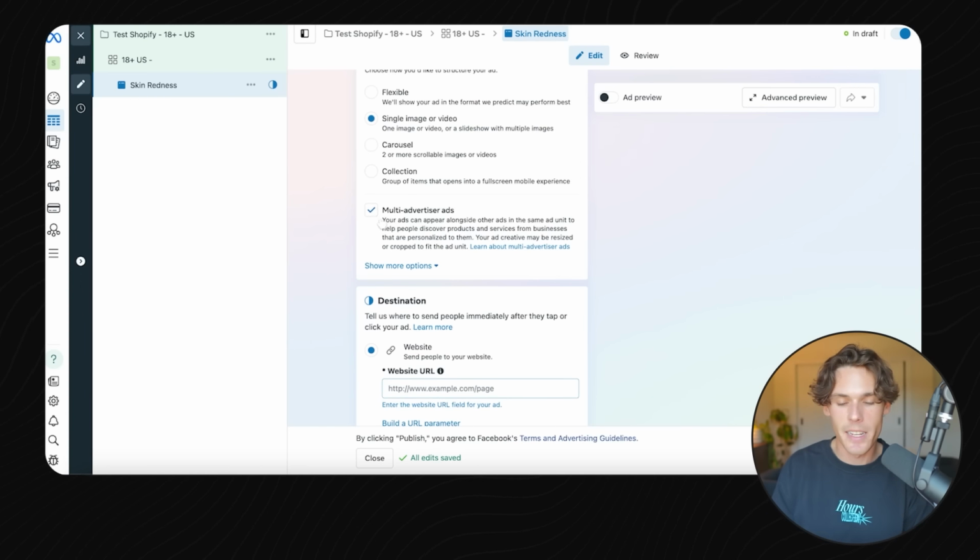You're going to get cheaper metrics in terms of reach and things like that if you do multi-advertiser ads, but sometimes it can hurt you if maybe it's with a competitor. So this one is kind of up to you. I'm just going to leave it on for the sake of this example.